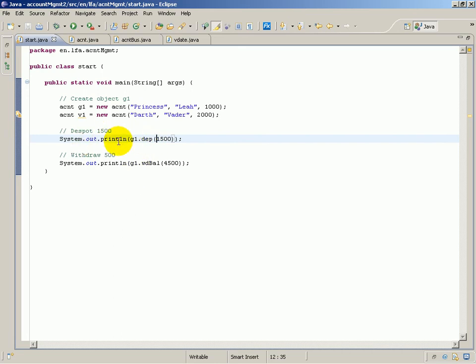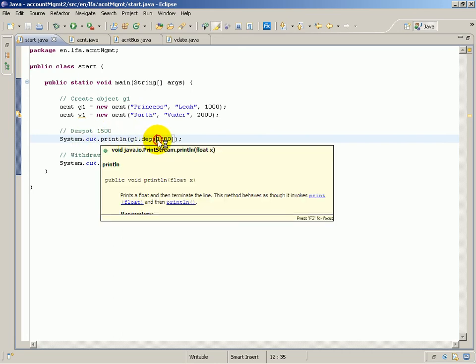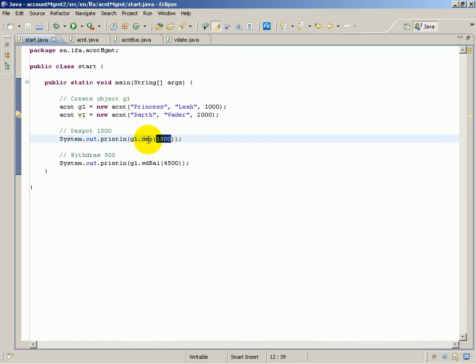Now here's what we're dealing with here. I am trying to deposit $1,500 to the G1 object. The G1 object is declared here, is of the type account. Okay, and the G1 object has the following properties or fields: Princess Leia, the first name, last name, and $1,000 initial bank account. Okay, so through the G1 object, I am invoking the deposit method of behavior, and I'm passing to it a value of $1,500.